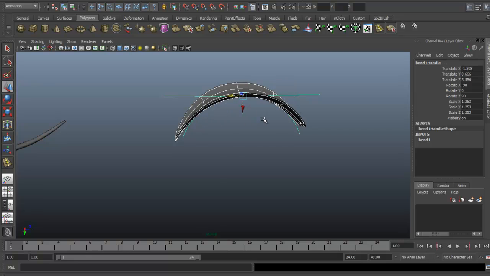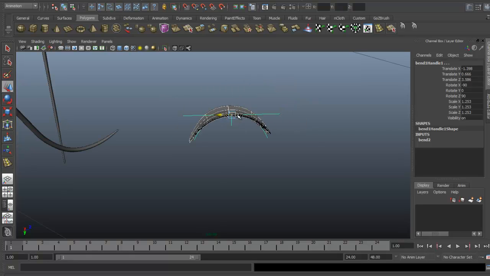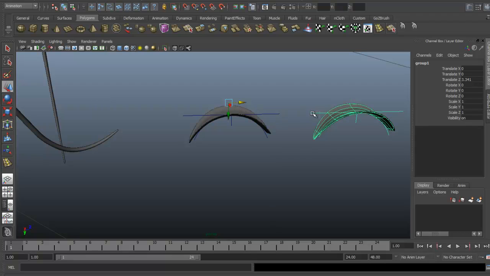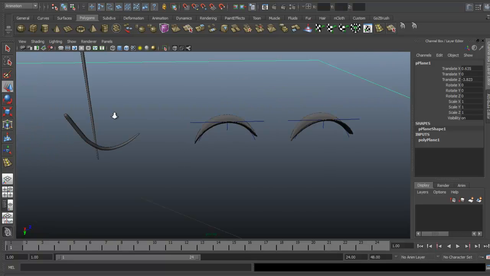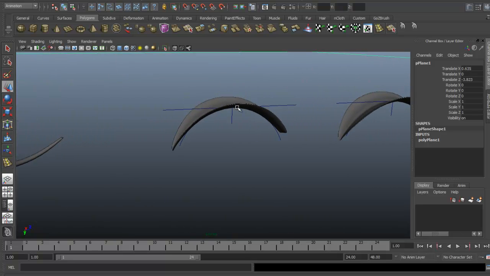I want to duplicate this and move it with its curve. No, it's not going to like that. Group and move it. Will it move that way? Yeah. That's probably not going to work correctly. Will this work? No, see. Interesting. Anyway, so we're going to source all from this one.